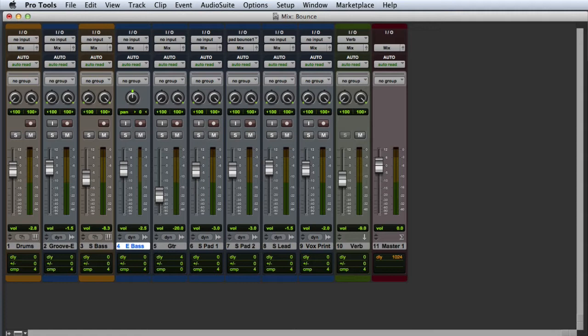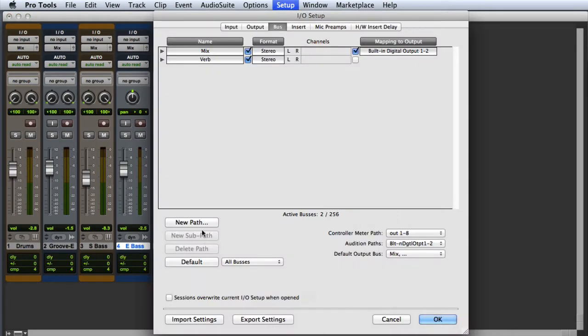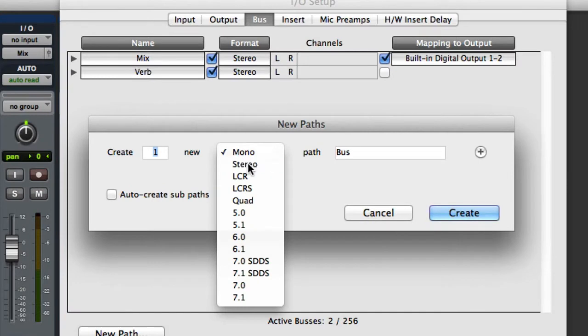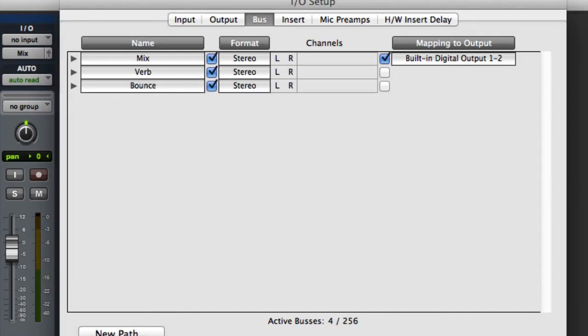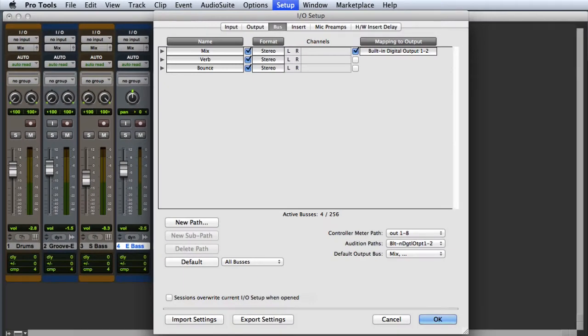And currently, the mix is routed to an output bus called Mix. In order to use bounce to tracks, we'll need to route all of these tracks to an internal mix bus. So the first thing I'll do is go to the Setup menu, choose I/O Setup, and create a new internal mix bus. In this case, I'll want one stereo bus, and we'll go ahead and call it Bounce. And then I'll hit Create. Now we can go ahead and close the I/O Setup dialog.